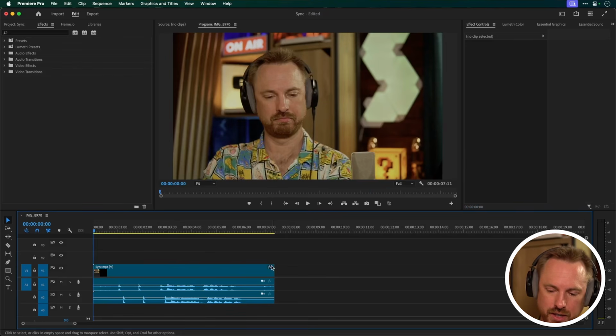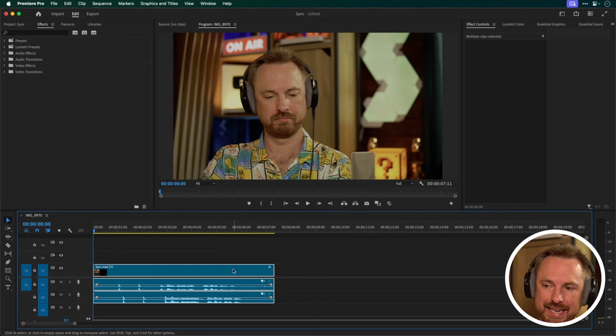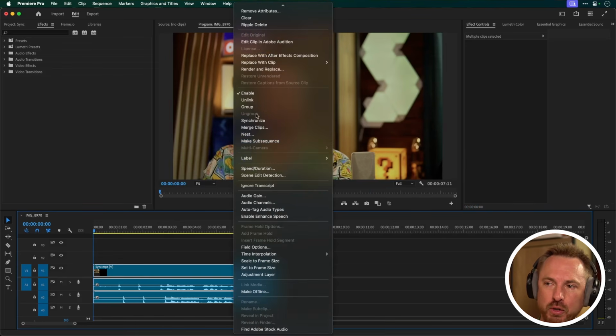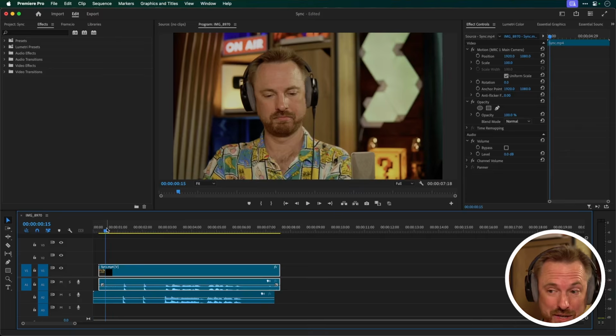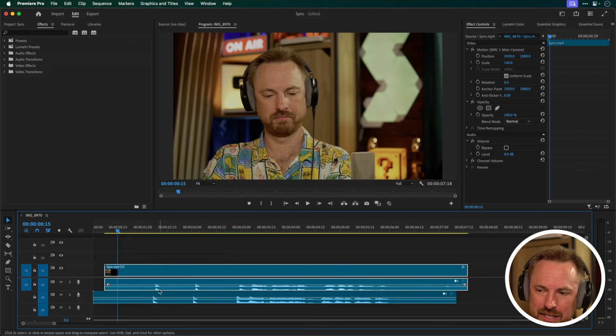Well, first of all, we'll start off by hitting Command or Control A to select everything, right click, look for Synchronize in the menu, and then we check Audio Track Channel 1 and click OK. When we do this, Adobe will magically synchronize both tracks, but you can still see they're not quite in sync. They're okay, and this is good. It's synchronized both audio as best as it could, but I'm going to show you an extra tip to make sure you get everything dialed in exactly as it should be.